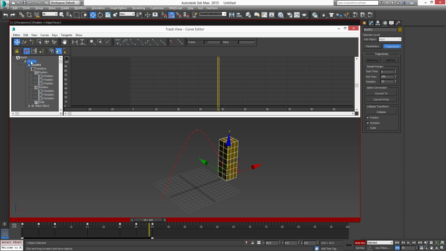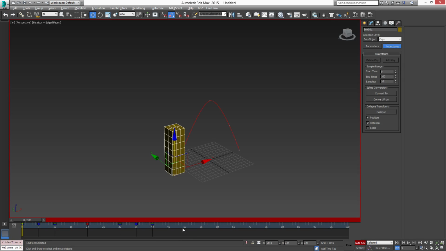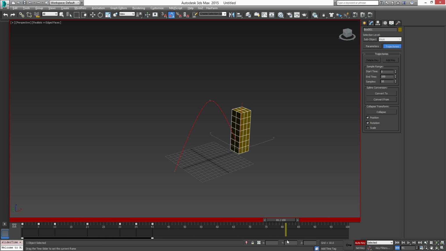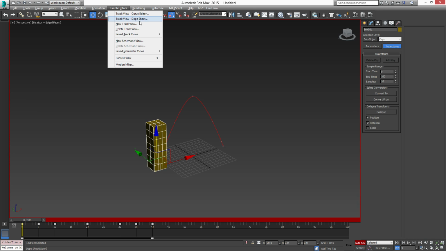We're going to look at the dope sheet. So let's say I want to change the overall timing of this animation. Let's say it's going a little bit too fast for me and I want to slow it down a bit. I need to double the amount of frames that it takes to complete the animation. So what I can do is go to my dope sheet, and the way to get to that is Graph Editors, Dope Sheet. This is also how you get to your curve editor, and you want to go to Dope Sheet.